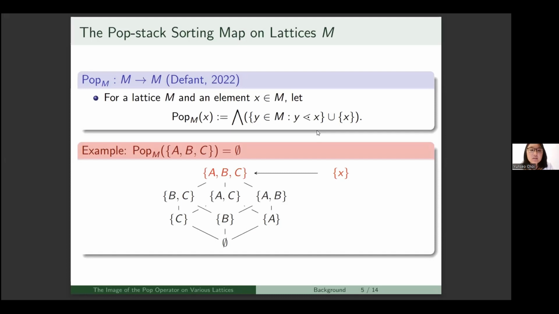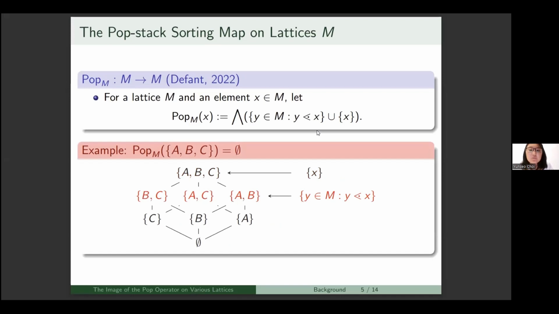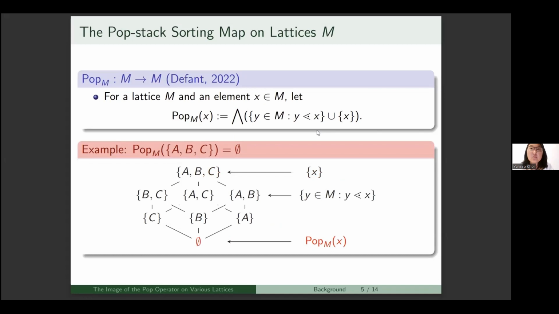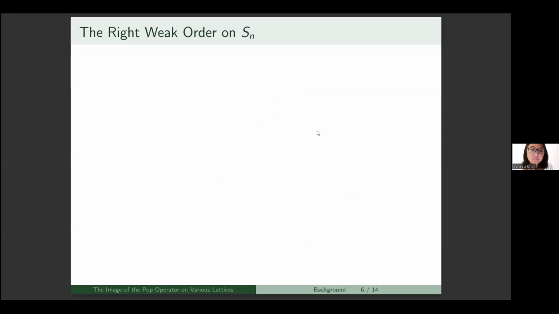For example, if we were to apply the generalized pop stack sorting operator on our subsets of A, B, and C, then our x will just be the set A, B, and C. The second row will contain all elements that x covers. If we take their greatest lower bound, then because none of A, B, or C appears in all three of these sets, we will have the empty set. So if we apply the generalized pop stack sorting map to this lattice on A, B, and C, we get the empty set.